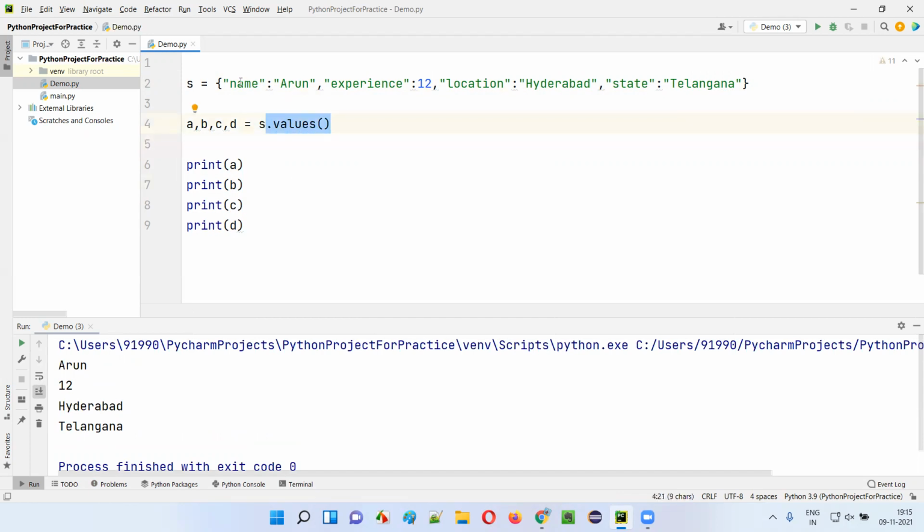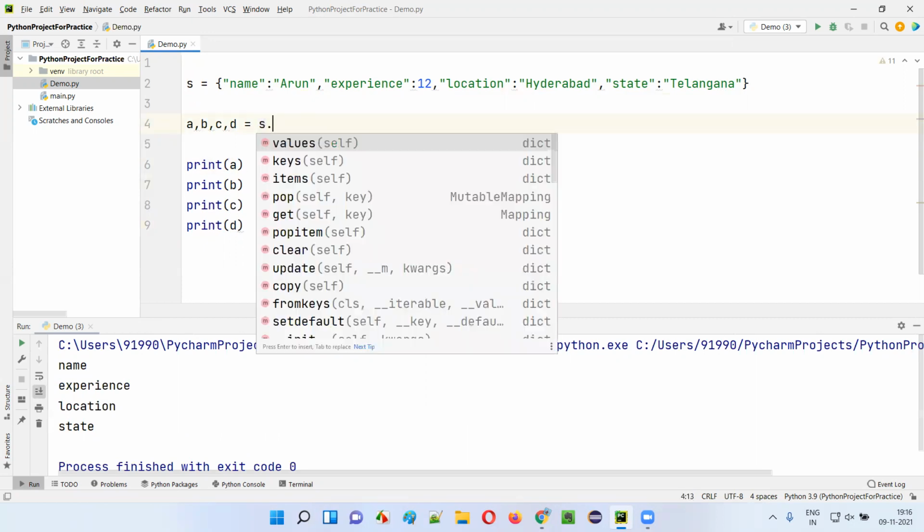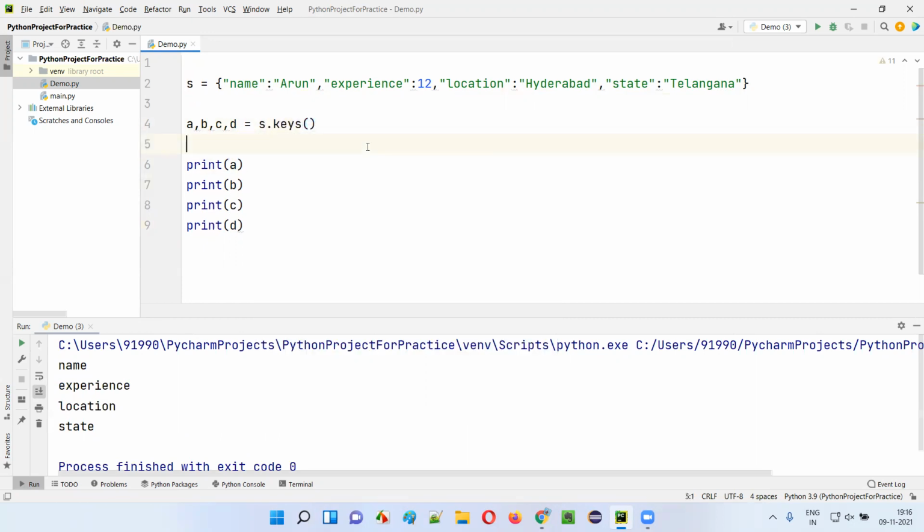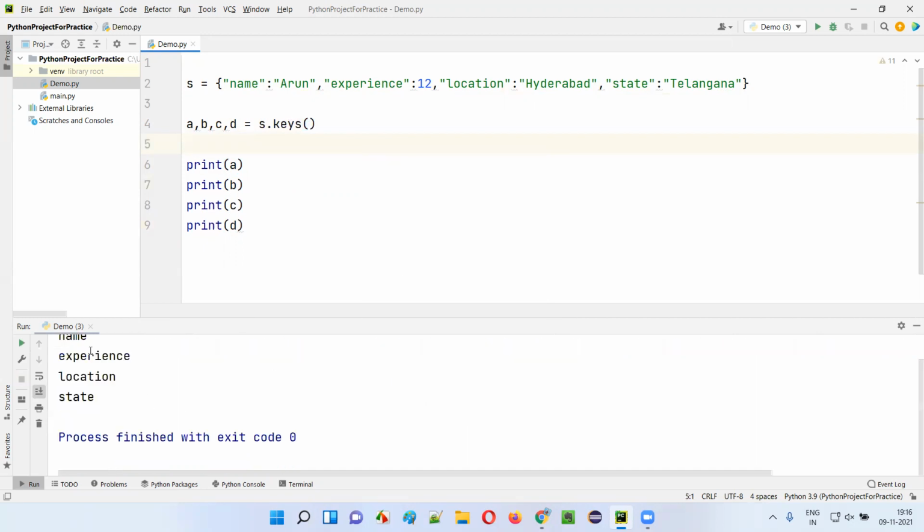So what if I have to still get the keys? You don't have to provide anything directly. You have to assign the dictionary to these individual variables. It will get unpacked with the keys. Keys will be assigned to the individual variables. Or you can also mention S dot keys. This is also fine. The same thing will happen. Same keys will be assigned.